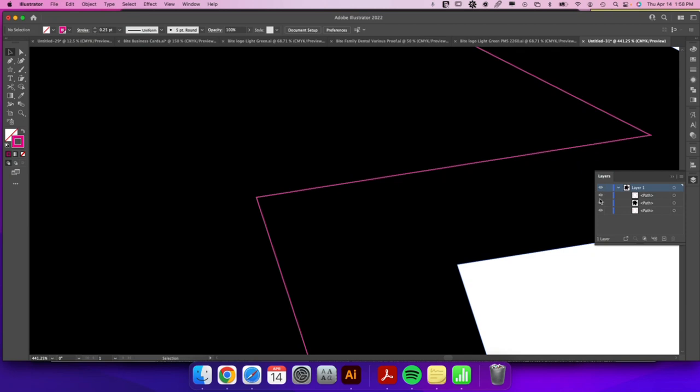So that's a very basic way of dealing with your double cut line issue. So I'm just going to go in right now and delete that by hitting the delete key. And problem solved.